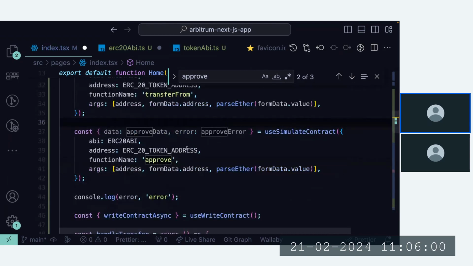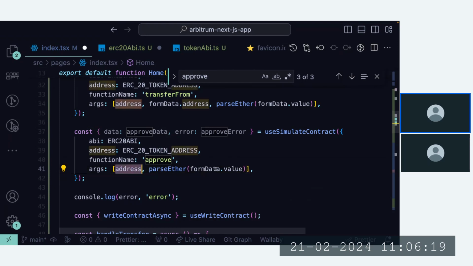And in here, we just need two arguments instead of three, which is what the spender. So we're going to leave the address of the person sending the money, which is address, and then the amount. So I would remove the two. So this is what we need: the spender's address and the amount you are trying to approve.